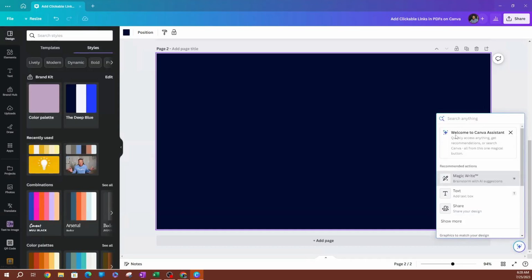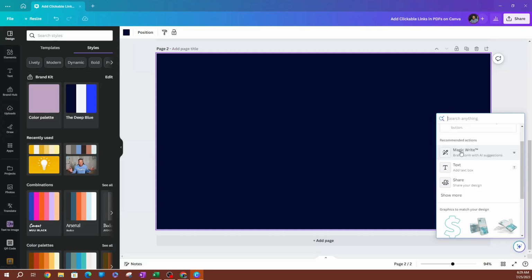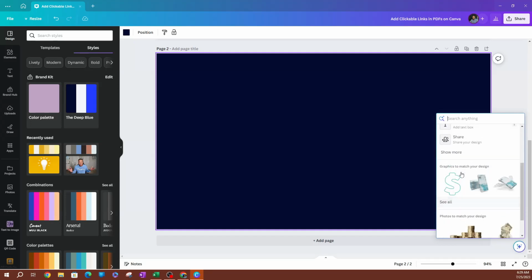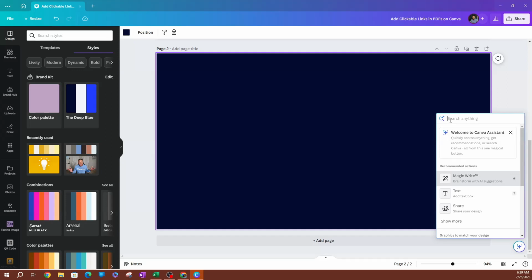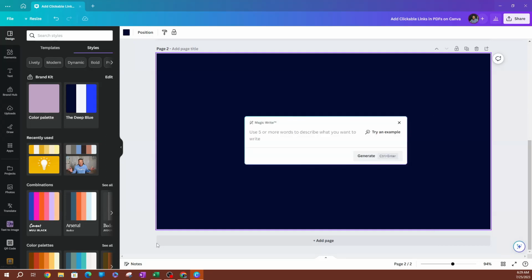It allows you to search throughout Canva. Now, if you go in here, you see that we already have Magic Write here, which is already selected. Or if you don't have it here, you can scroll down, or you can search right here. So you can say Magic. You can see that it's going to be up here. I'm going to click on Magic Write, and what it's going to ask me is to use 5 or more words to describe what I want to write.